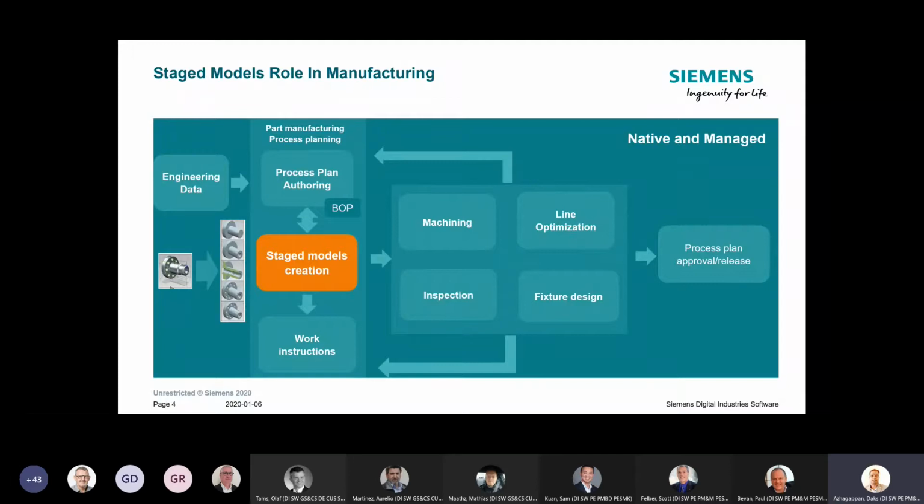The consumers of the stage models are the CNC machining programmers, the inspection team, the fixture designer, and the line optimization team. They also work very closely with the process planner. Basically, there's a collaboration between the process planner and the downstream. The machining people can come back and say that some operation can be eliminated because we're using a 5-axis machine, for example, or ask whether you want to add more stages. They collaborate on the different operations required to go through the machining processes.